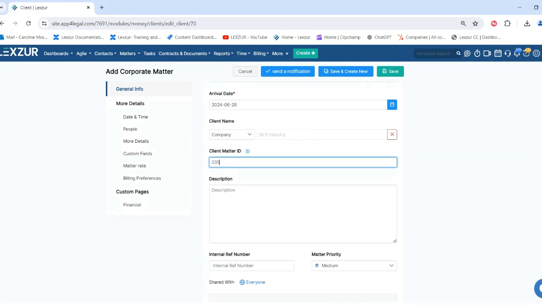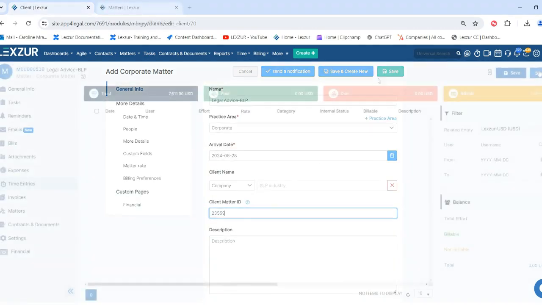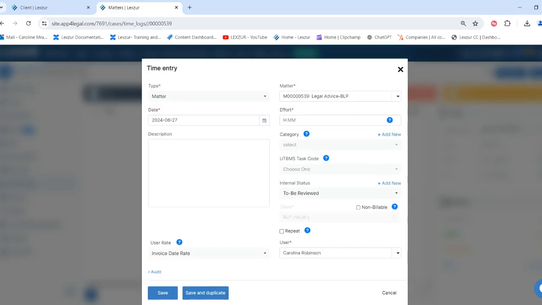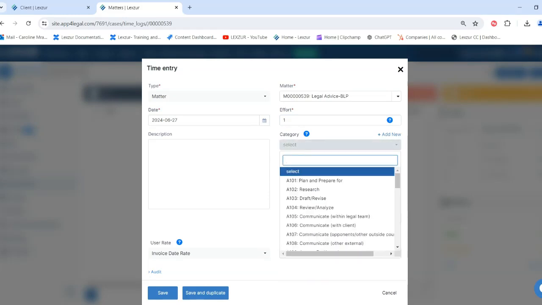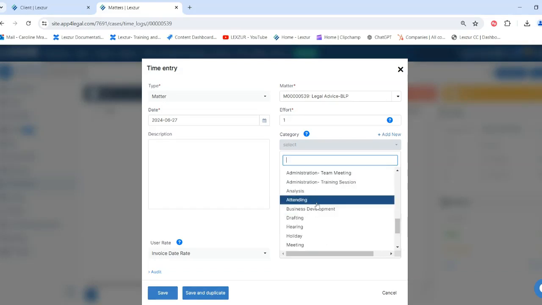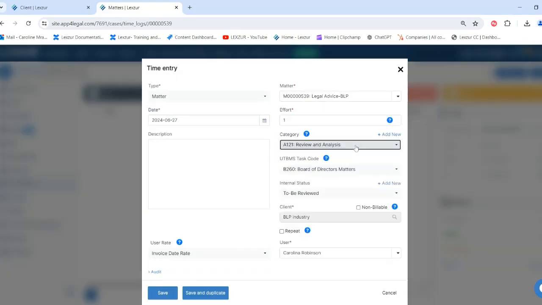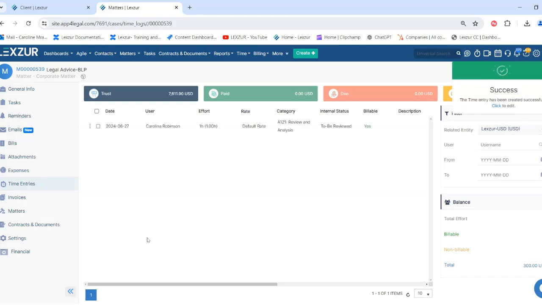When creating a time entry for this client, a new UTBMS task code field will now be accessible, containing all the codes for categorizing the time entry, such as research, analysis, meetings, and more. Additionally, you can choose from a default category related to LEDs activity codes. Both the UTBMS task code and the time category are mandatory for creating time entries in LEDs billing.